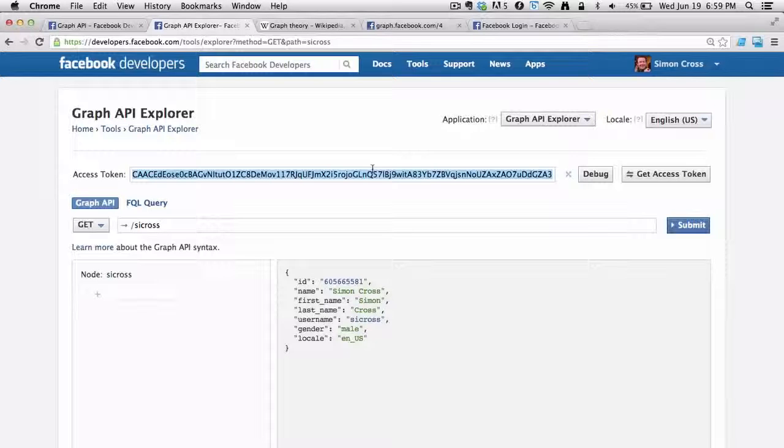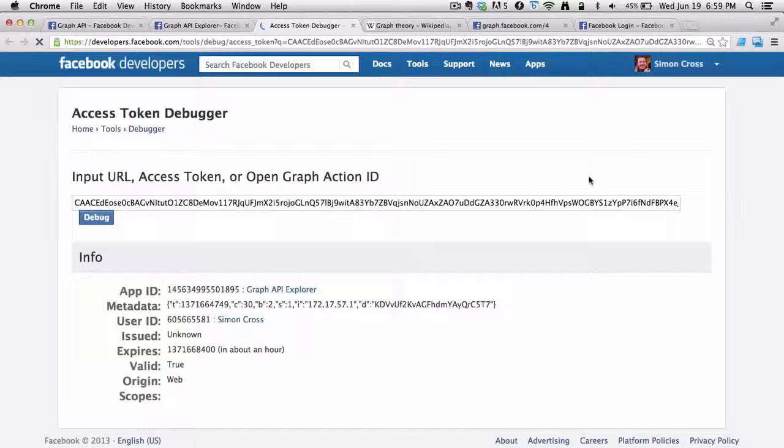Now the login dialog has closed, we have an access token here in the box at the top. The Graph API Explorer will use this access token in all subsequent requests we make to the Graph API. In fact, if we click the debug button, we can find out a ton more information about this access token, including the app and user it was generated for, the platform it was generated on, and when this token is due to expire.